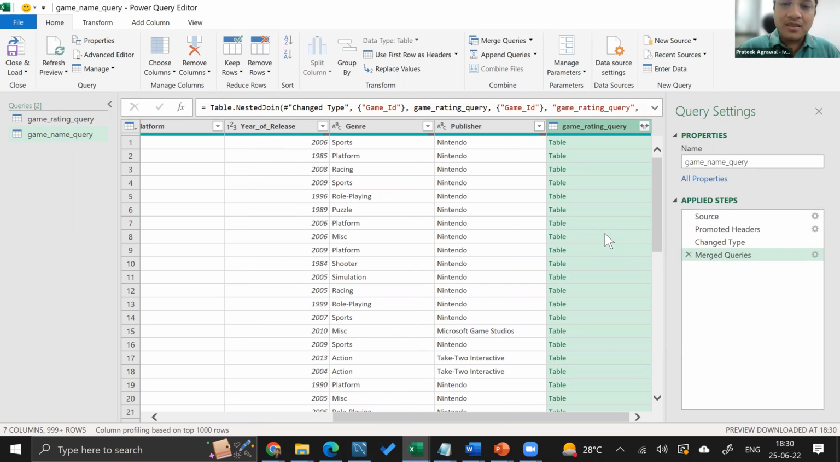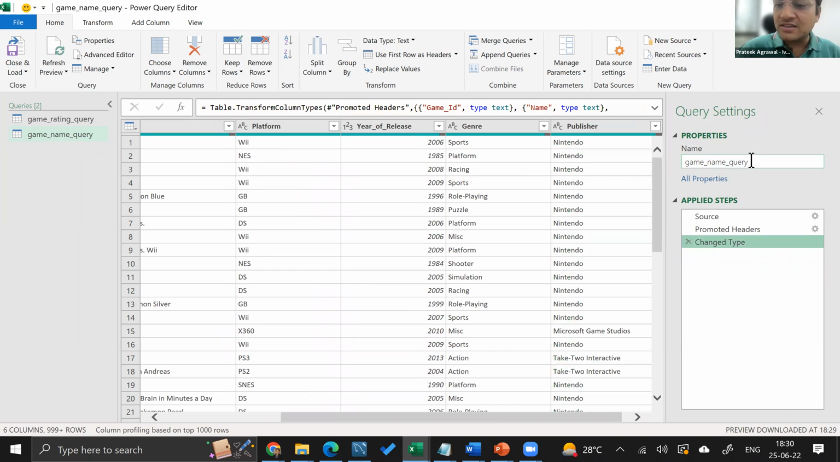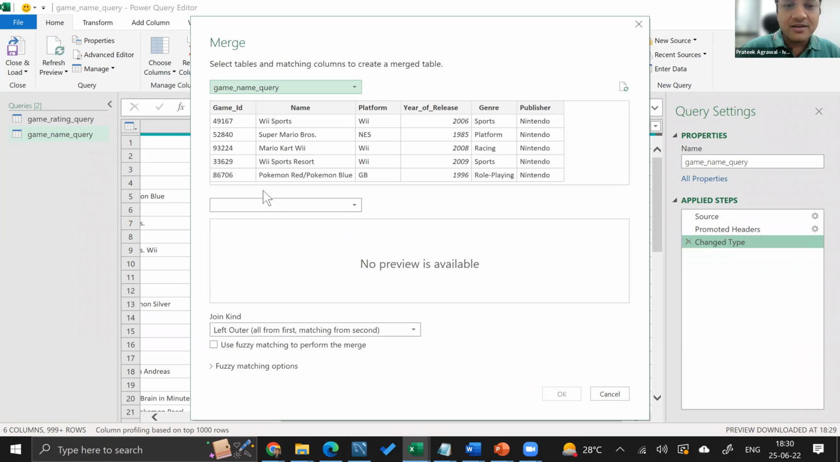And now, one small thing that we will do. Right now it merged into the same game name query, but we'll go to Merge Queries and merge as a new query, completely new. That means we'll see that a new query gets added here. New query.